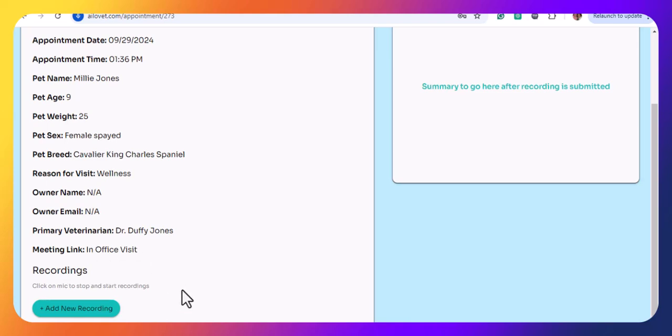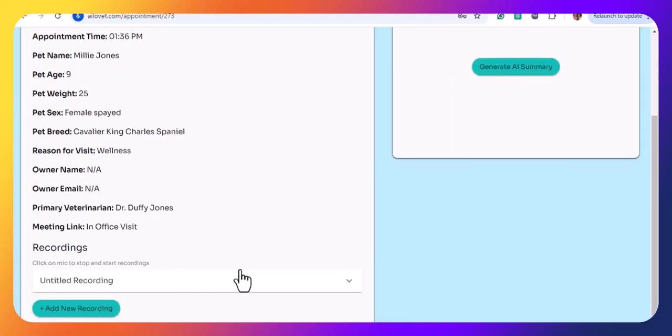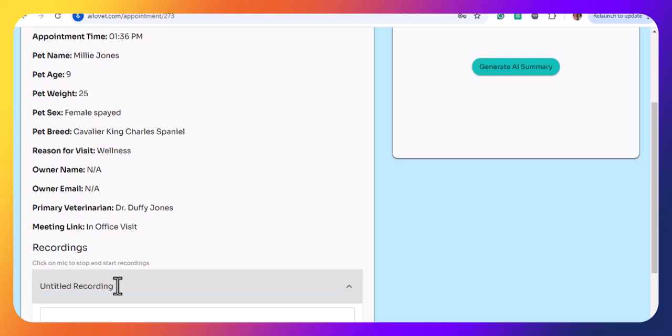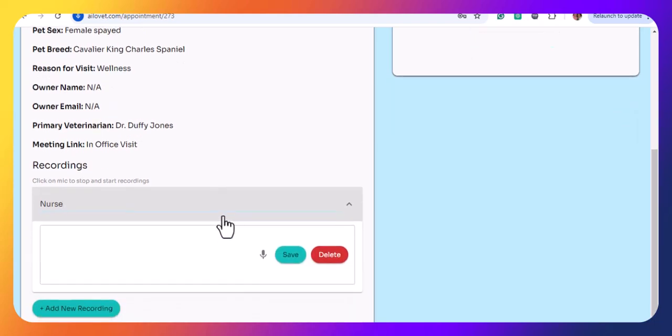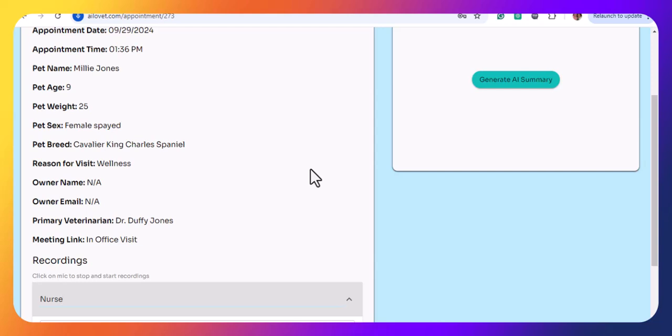And so what I would do is either go in with my nurse or send my nurse in, and I'd add a new recording. I'm just going to title this nurse recording. So I'm going to assume that the nurse is going to go in first and do their recording. And then they'll be able to generate a summary, which I could read maybe in my office and then know exactly what's going on and walk back in.